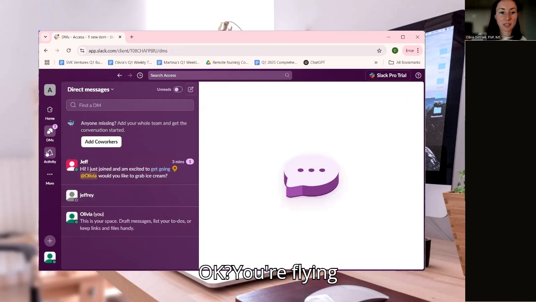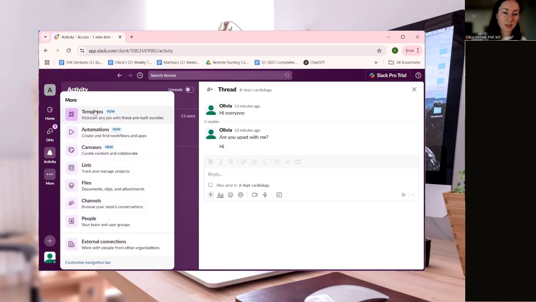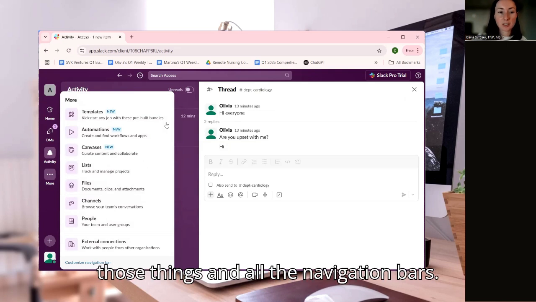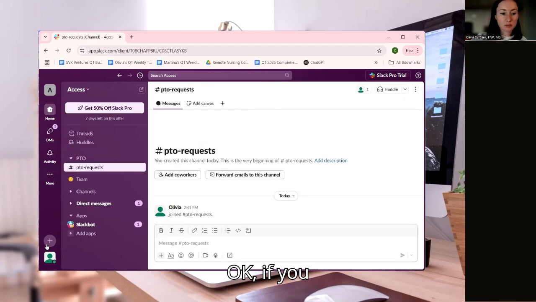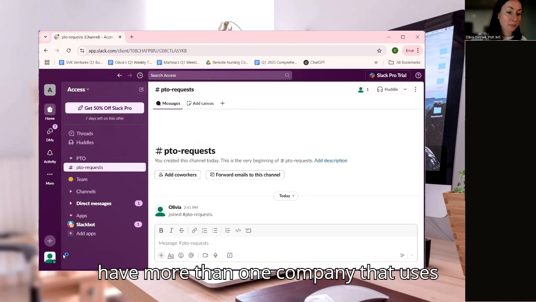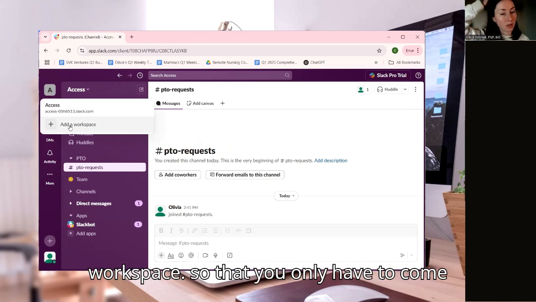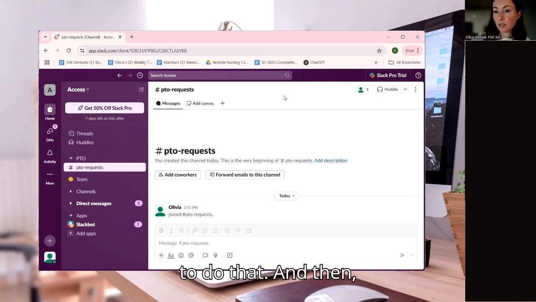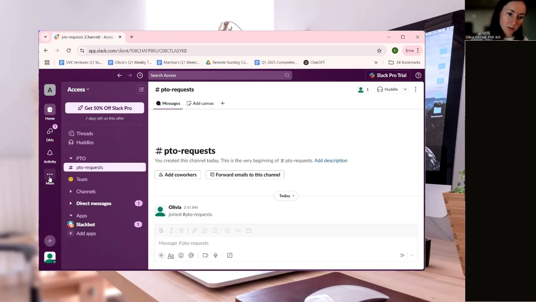Okay, you're flying. Activity, notifications, more. This is just another way to access all of those things in all the navigation bars. Okay. If you have more than one company that uses Slack, you can add more than one workspace so that you only have to come to one Slack area to do that. And then just another one.